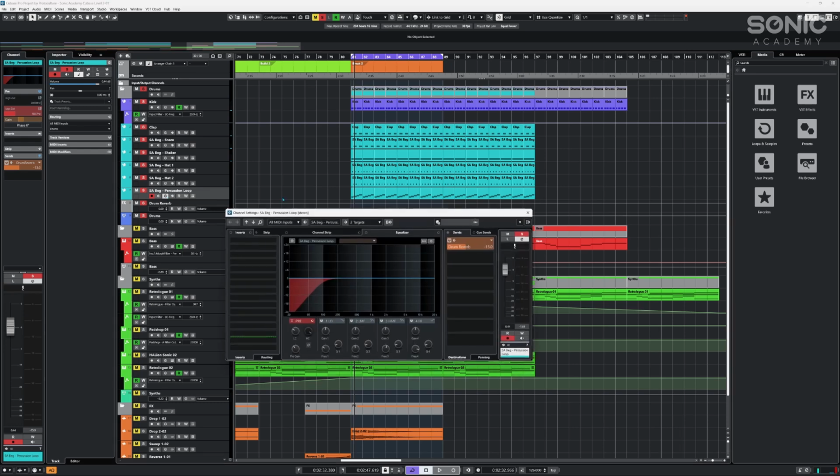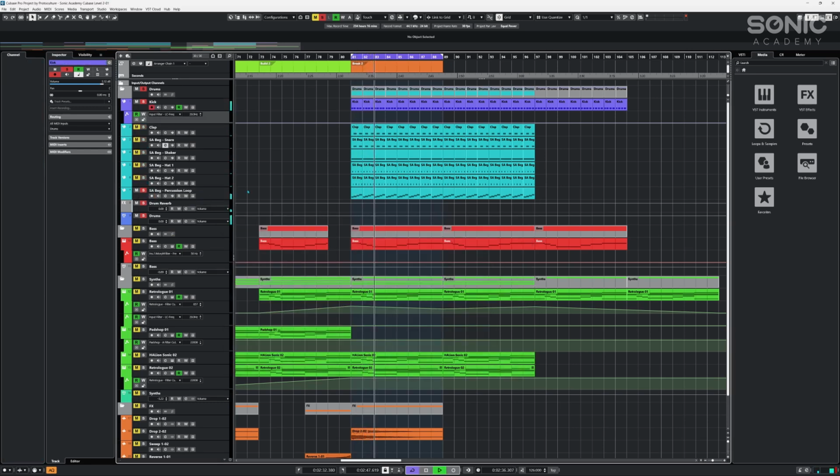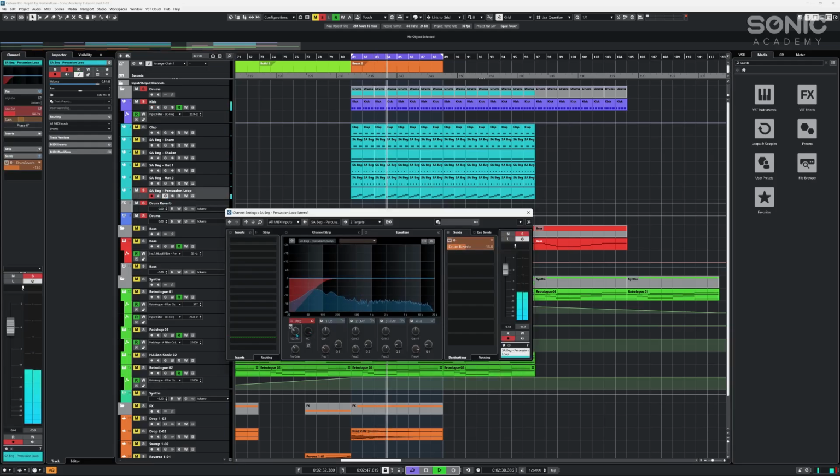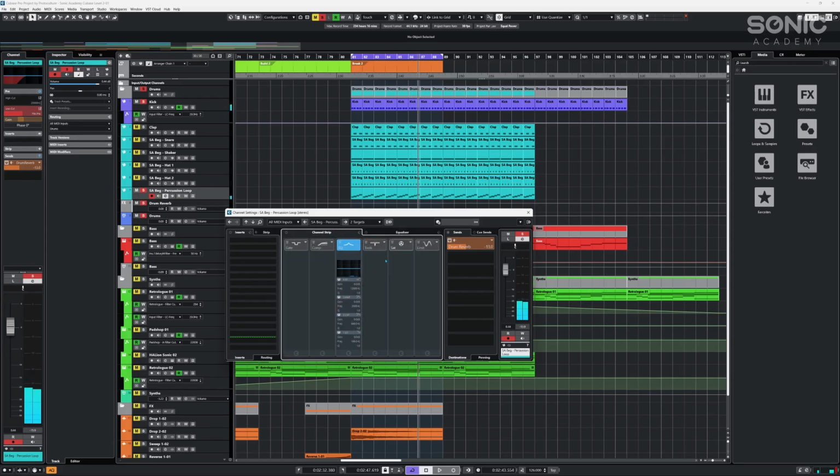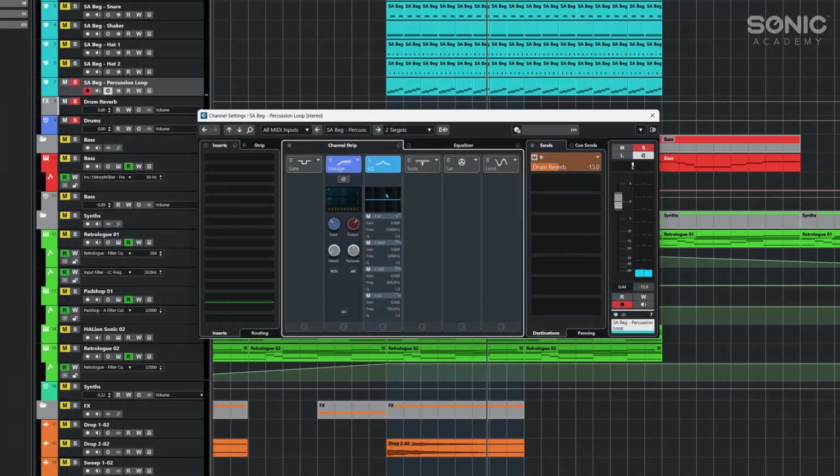Let's also just add some compression to this loop. Just remove a little bit more of that. And let's use the channel strip once again. Yeah, we'll bring in the compressor. Let's use a different one this time around. Let's go with a tube compressor. You also have the standard one, which you're using for all of the sidechain.